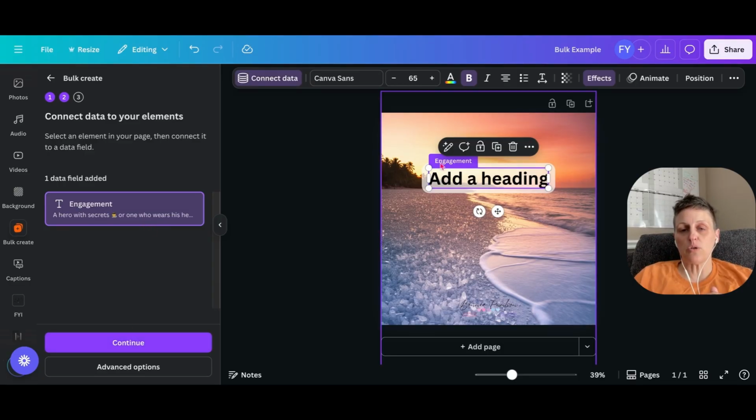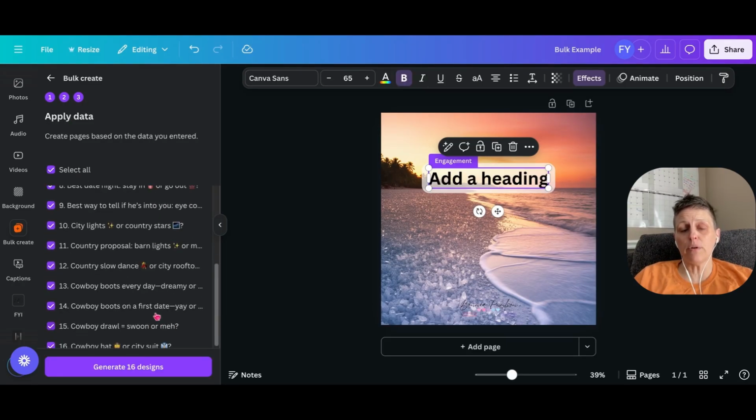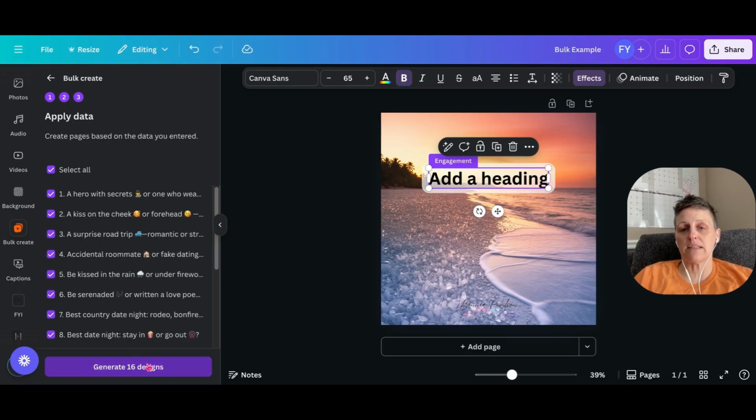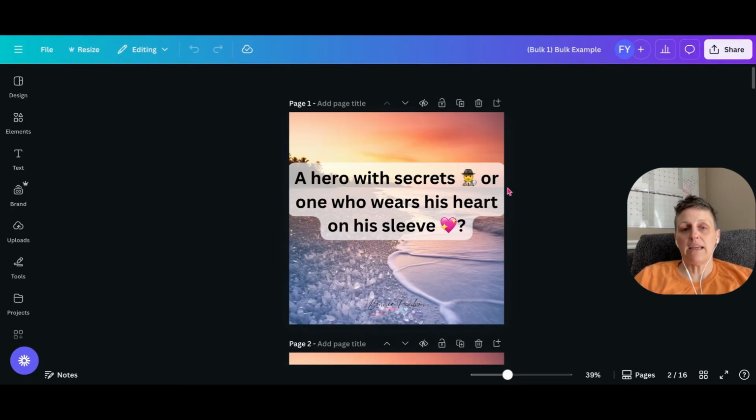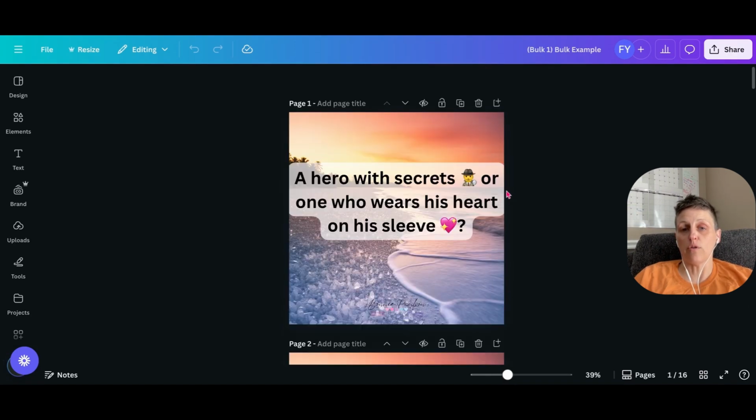Now you can also see which one is selected here and which one is connected. So I'm going to hit continue. And I want all of them to go through. I want all of these. So I'm going to hit generate 16 designs. Now you can do view design. So I'm going to hit view design, and it's going to bring me in here. And every single one of those engagement things is on that image over and over and over.